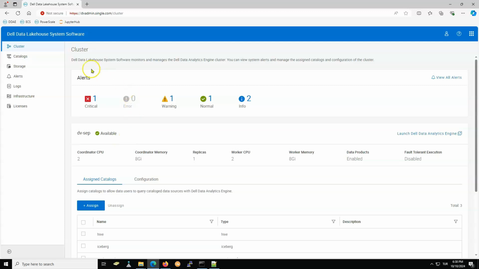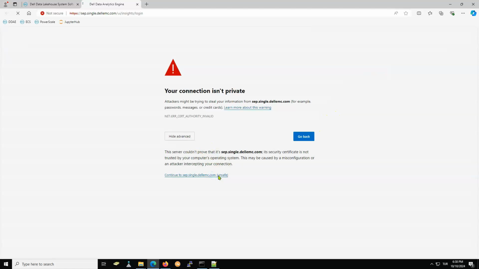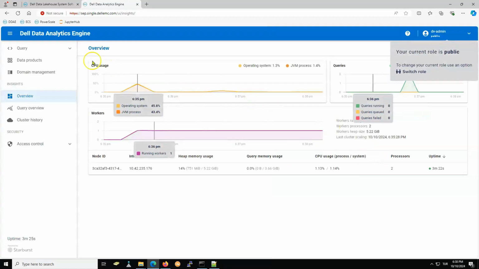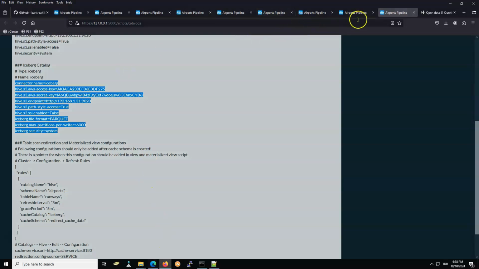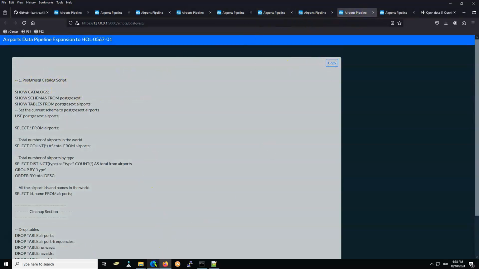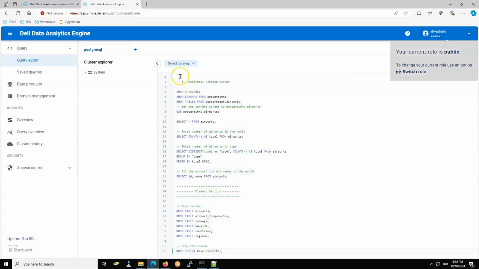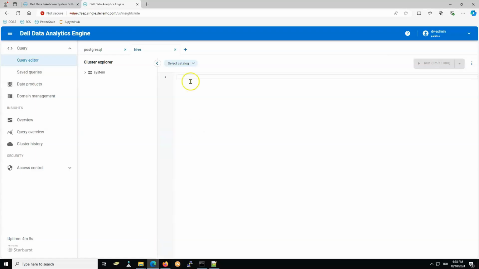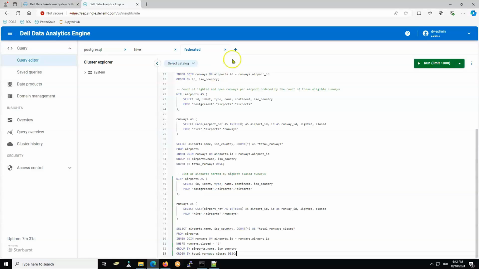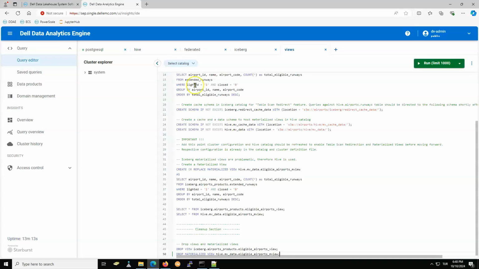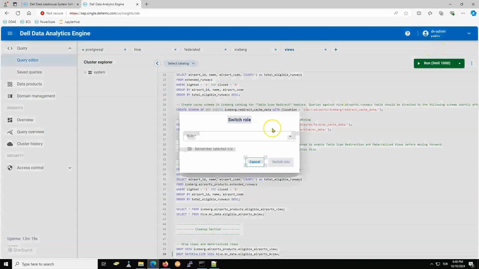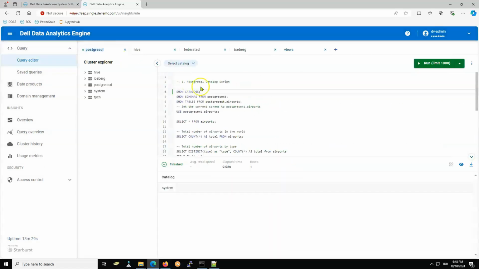Now that all the catalogs have been assigned to the cluster, we're going to log into the Dell Data Lakehouse Analytics Engine and copy over the SQL scripts into the Query Editor. We're going to name each query editor pane respectively and copy the respective script content into it. There's a handy copy button which copies all the content from the generated script file. We're going to do it for all. Now that it is done, we can switch into the system admin role and start executing SQL statements.